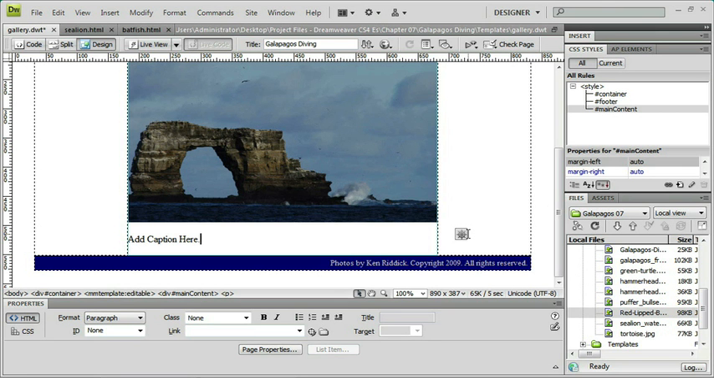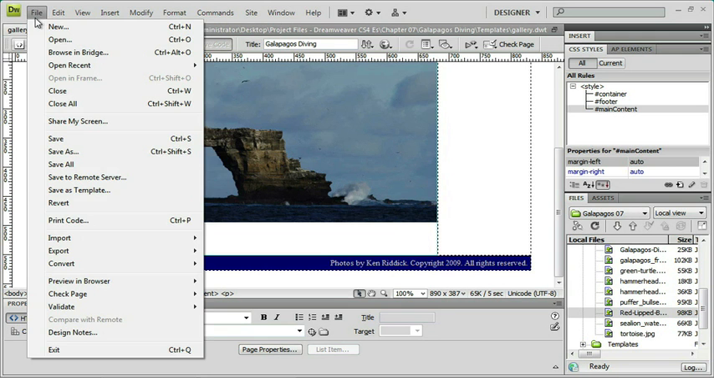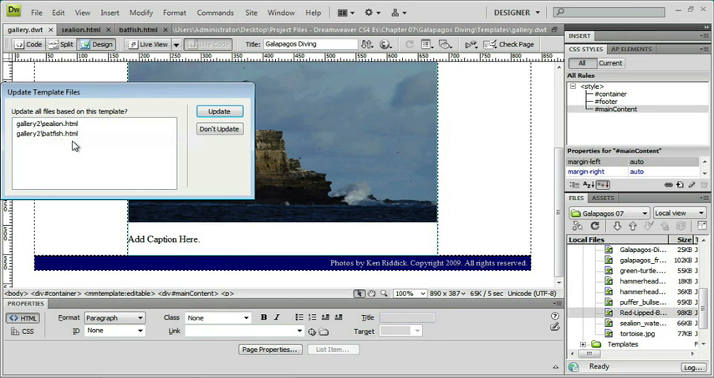Because if we used a template, then we can go back to our original gallery.dwt file, make the change here in this non-editable region. Part of why we protected this region and made sure it wasn't editable in the pages created from the template was so that we could later use this area to make global changes. So watch what happens now when I choose Save.